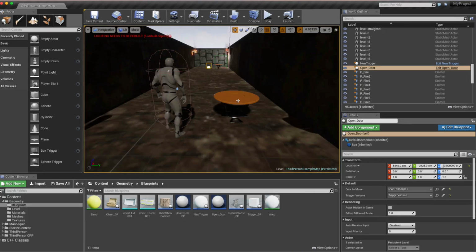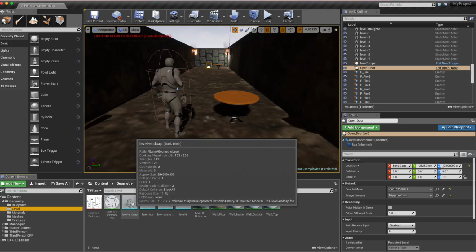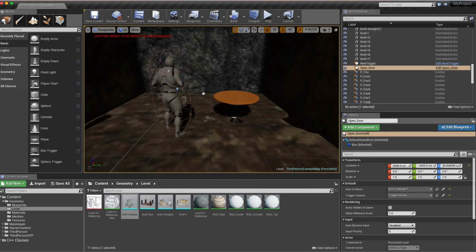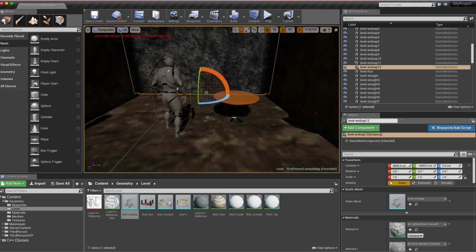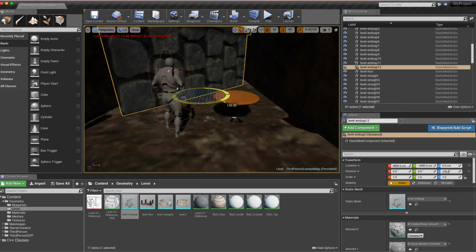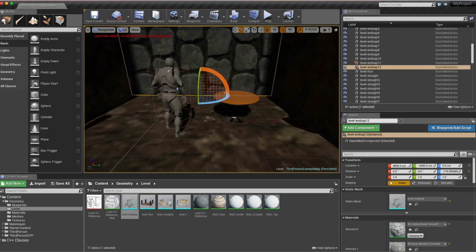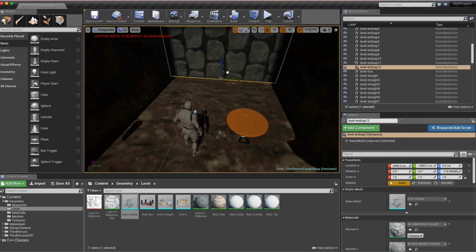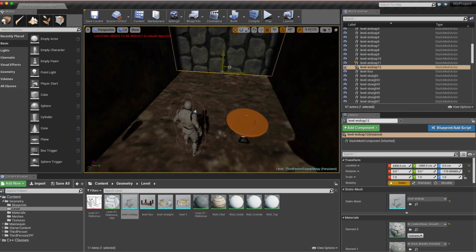So we just have this table here. There's nothing special about it. The other thing we want to do is I'm going to add in one of my level end caps for this level, and I'm just going to put it right around there, and actually I'm going to rotate it around just so the other side is facing us. Move it back a little bit so that we have a little bit of room. That looks good right there.